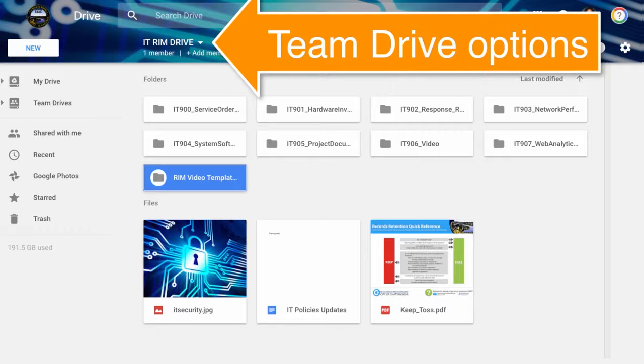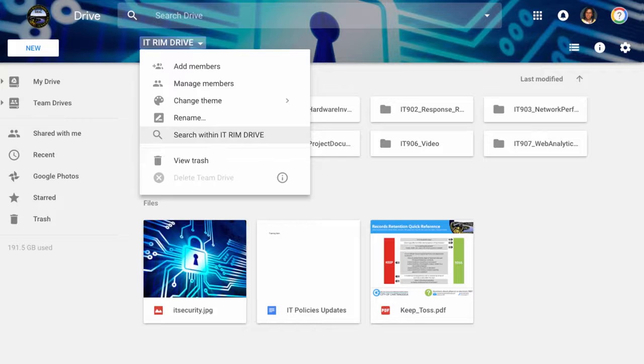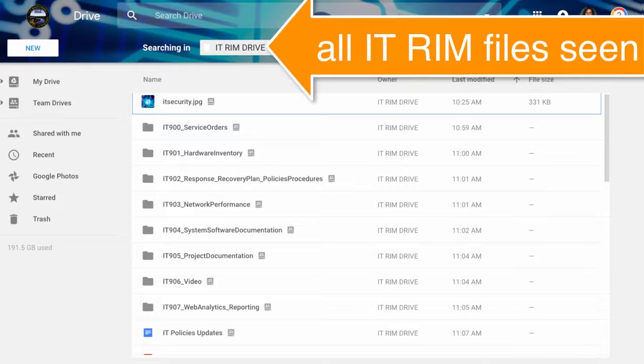One last time, up to the IT RIM Drive options. There is another option to search within the IT RIM Drive. Choose this. All files and folders within that drive are displayed. Searching in shows us where we are searching.